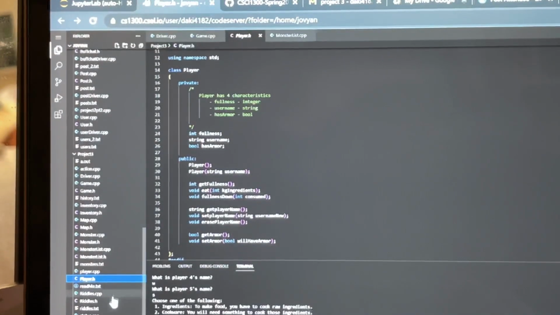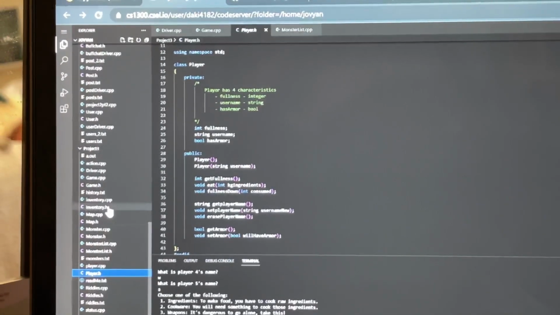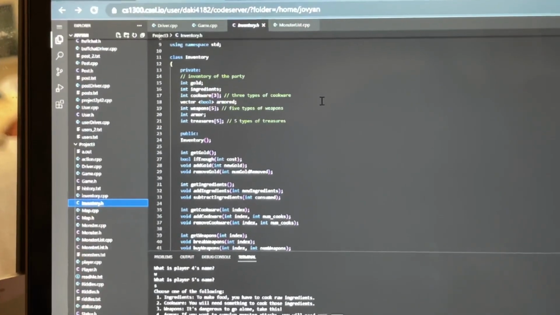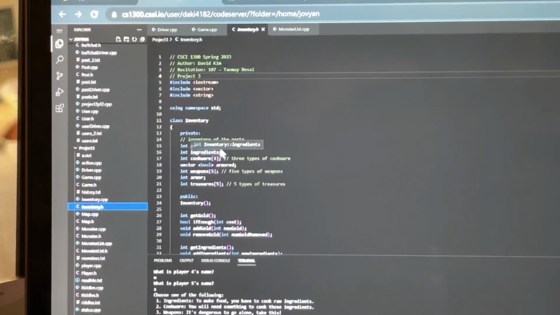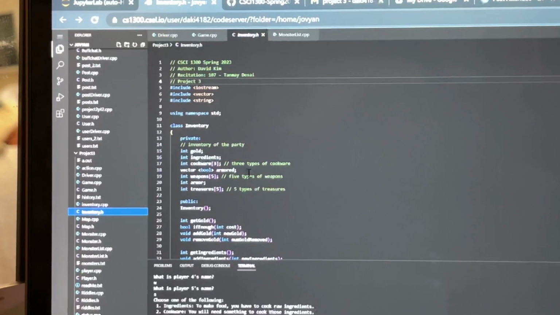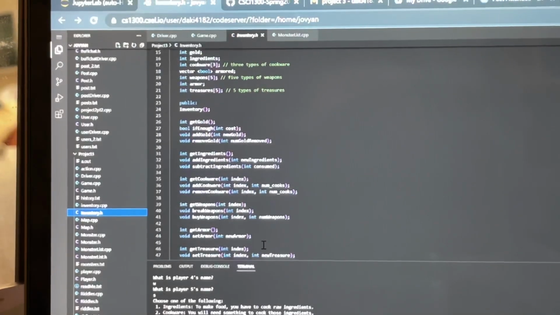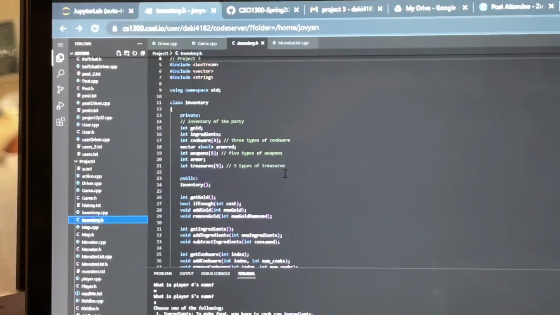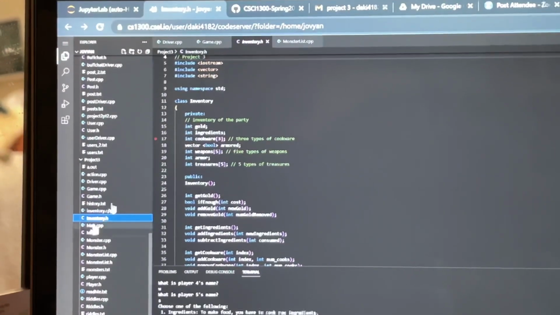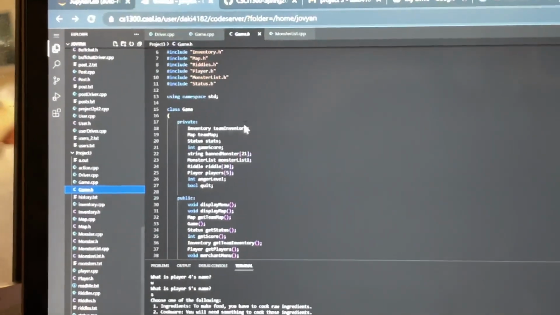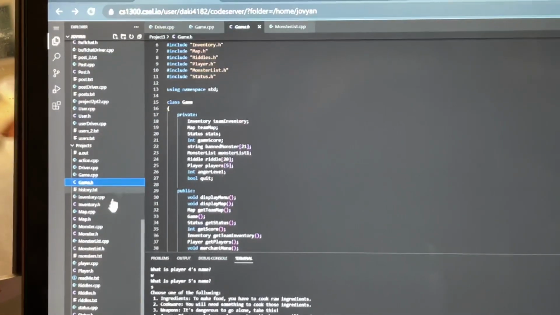Next, we have the inventory class. This is the whole team's inventory, which includes gold, ingredients, cookware, armor, weapons, treasures, and has getters and setters. Cookware, weapons, and treasures are an array, and one object from the inventory class represents the inventory for the entirety of the team.